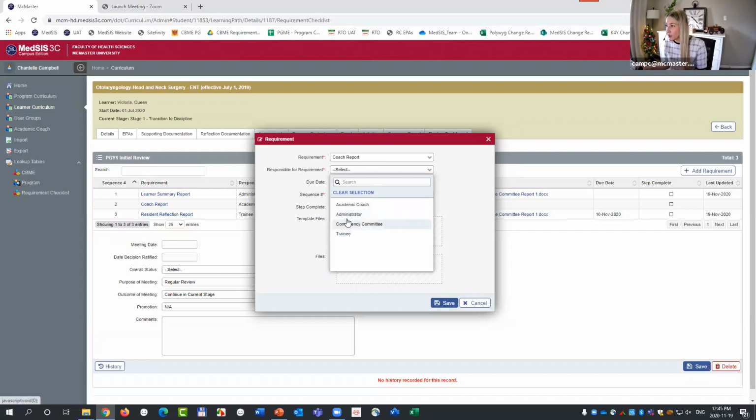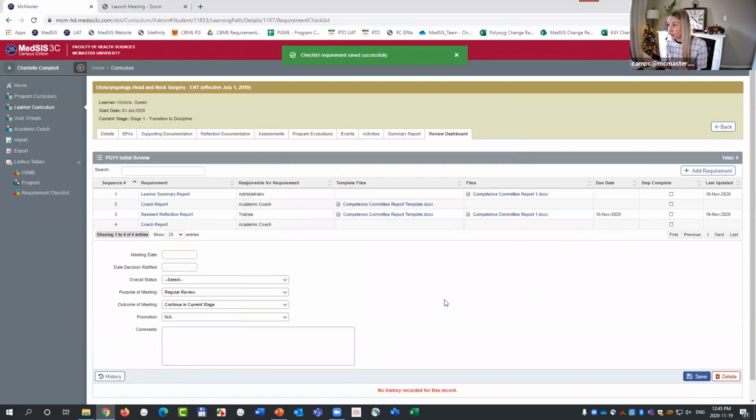And you're going to say who is responsible for it, if there's a due date, the sequence for it, if there's a template or not, and then you'll save it. And now it's only applicable to this resident's PGY1 initial review, not for anybody else. And this works the same way: we created this template and we only added it to one resident. Likely when you do this, you're going to create a template and add it to many residents.